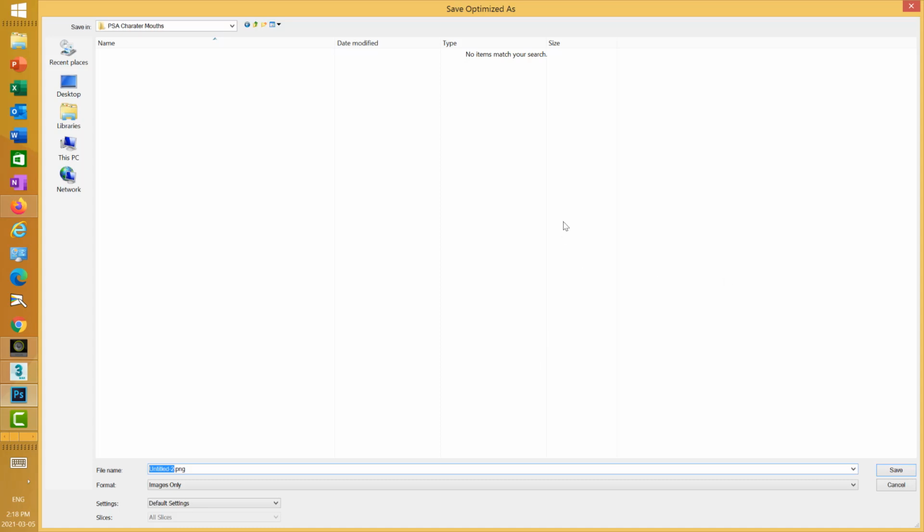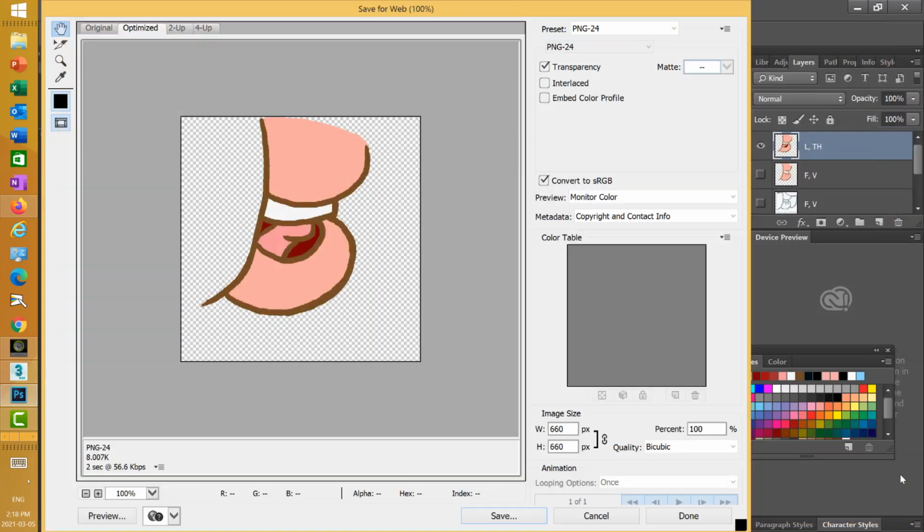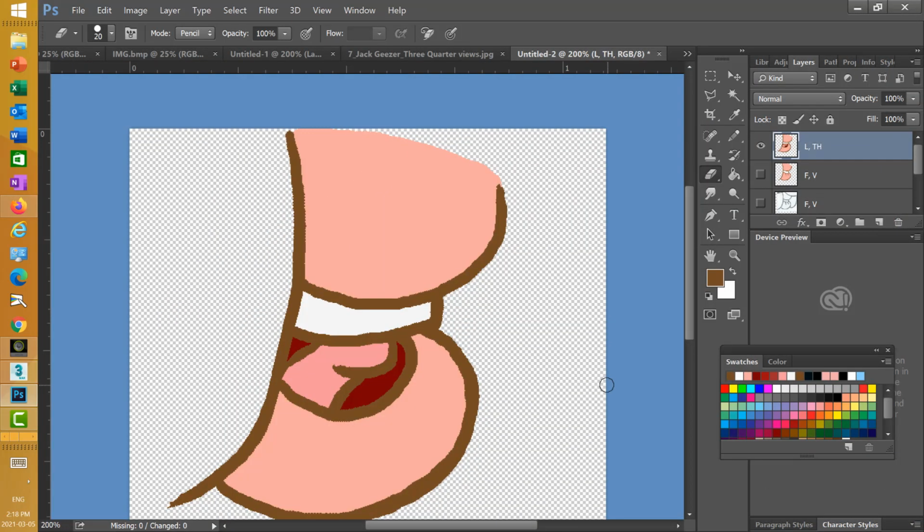Anyway, let's see. VTH. There we go, and hit save. And I got the wrong one. I labeled it wrong. Oh no, it was LTH. So I think I got it right. Yeah, and it was F and V. So again, just keeping yourself organized is going to save a lot of grief later on.